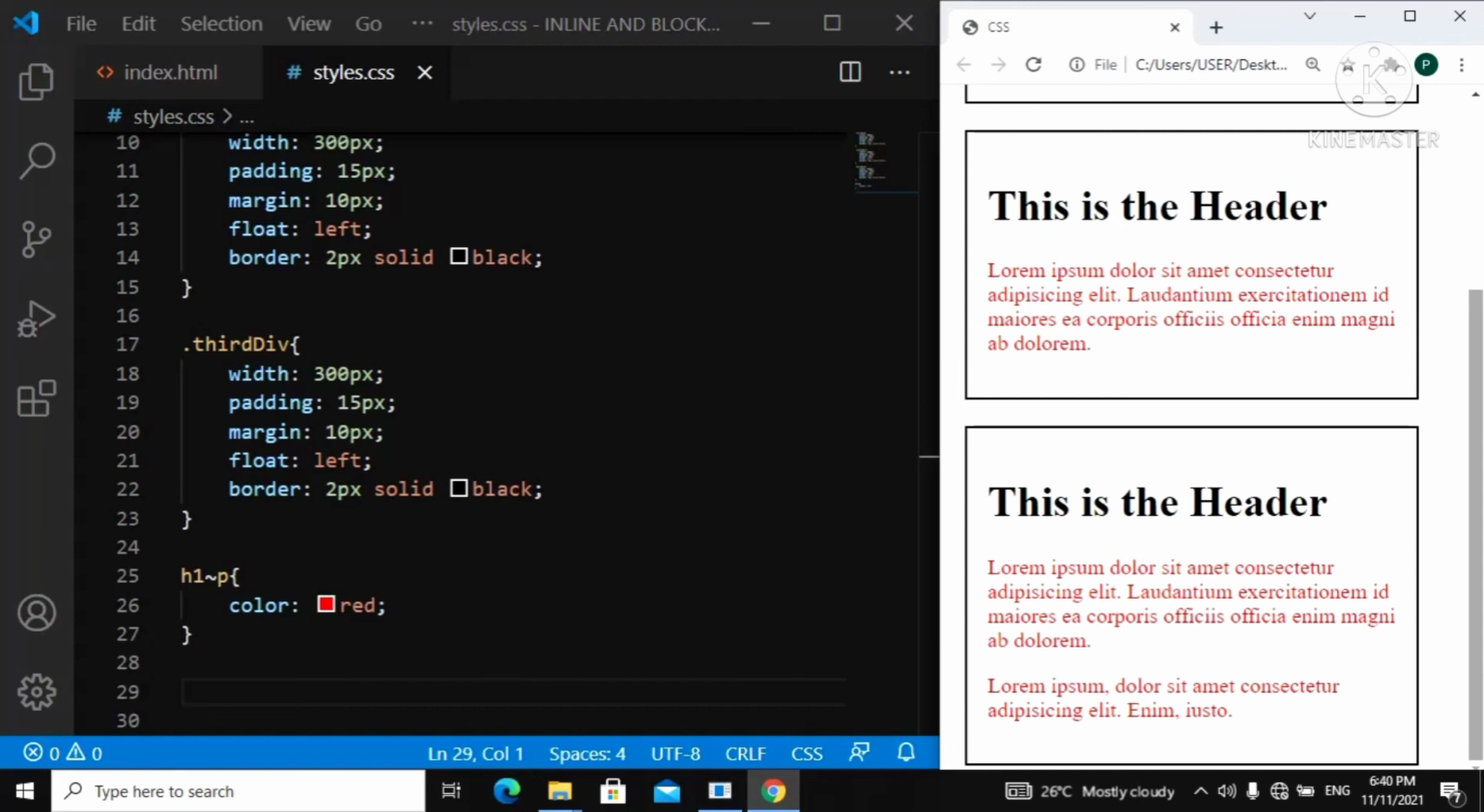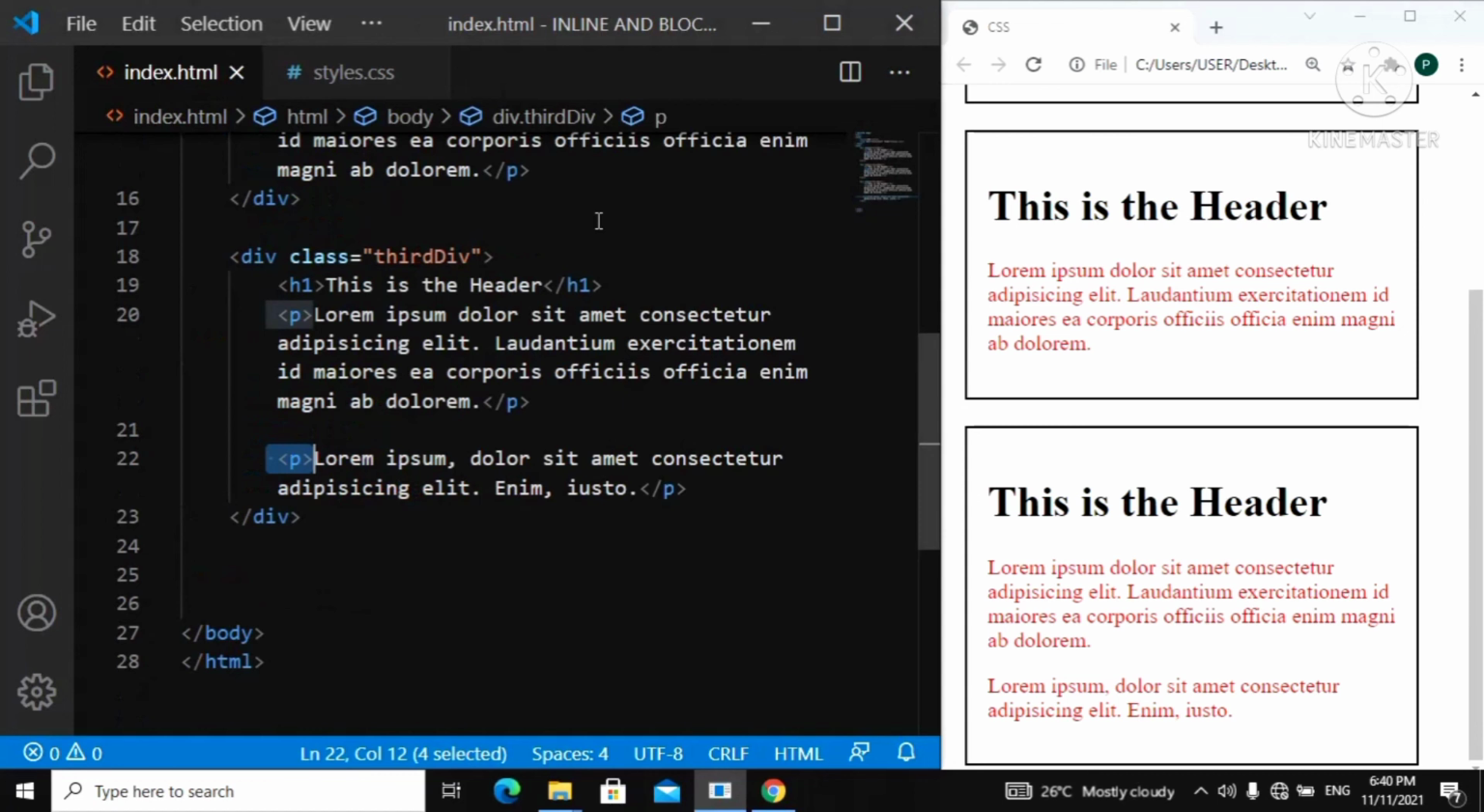That is how you can work with selectors. You can move from parent to child, and you can also move from sibling to sibling. So that is how it works.